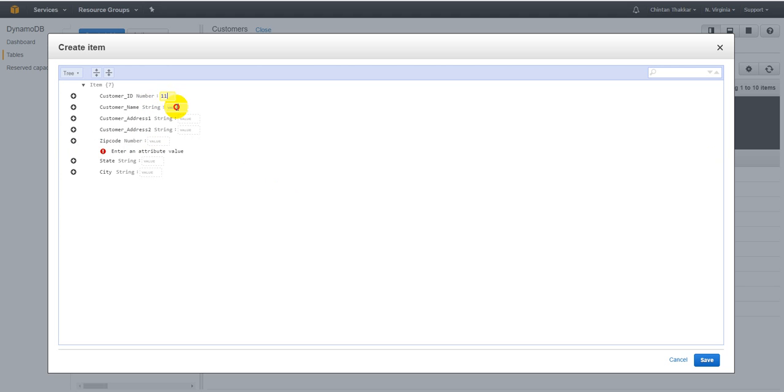Customer record is this 11. Customer name is Yasin. Customer address is 4332 Sander Street. I will just keep this as apartment number 201. Zip code is 45454. The state is Georgia. City is Dunwoody. Just for example, just the sample records, right? And you can just click on save.